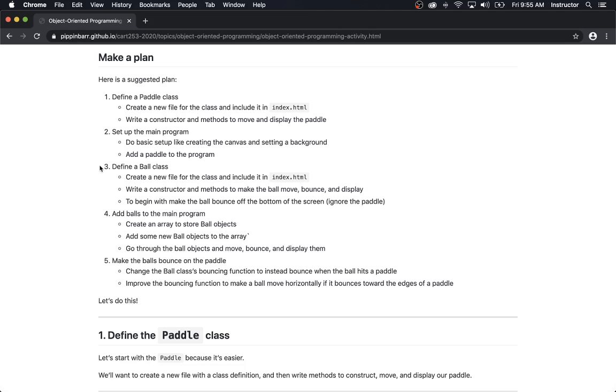Once I've done that, I'll do this more complicated step of defining a ball class. So I'll, again, create a new file for the class and include it in index.html. This one's going to require a few different methods. In fact, it also is going to require a gravity method, which I haven't mentioned here, but we'll come to that. And it needs to do a bunch of things. We'll talk about it when we get there. And the ball, just to start off with, so we don't have to worry about the paddle ball thing initially, it'll bounce off the bottom of the screen. Often you do things like this just so you can get stuff working a little faster, and then you modify later to get the perfect version.